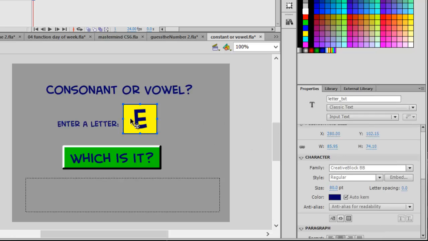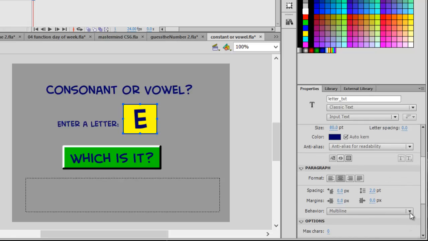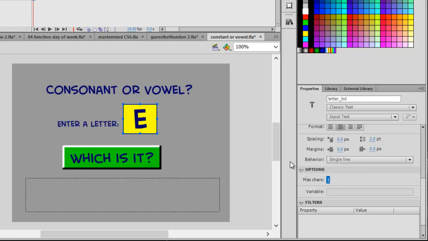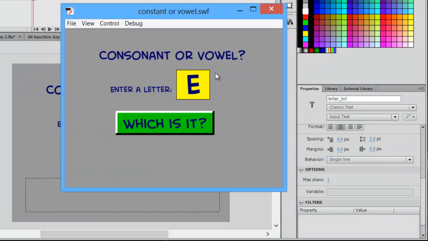My problem is here in this input box. I have it set for multi-line, which is placing a carriage return after the letter. In fact, I'm going to set my max characters here to 1, so I can't type in more than 1. And now let's test this again. So with that carriage return after the letter, it wasn't matching the E. It would only match E carriage return. Which is it? It's a vowel.